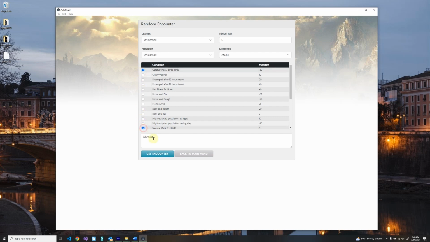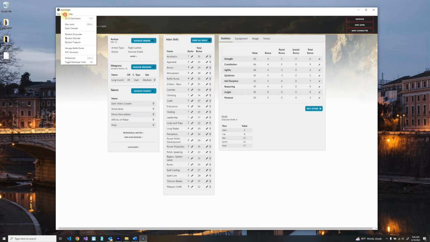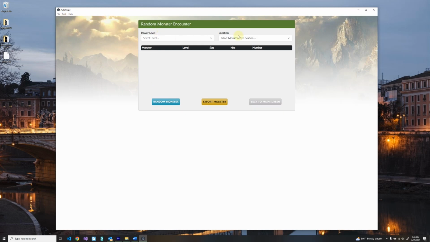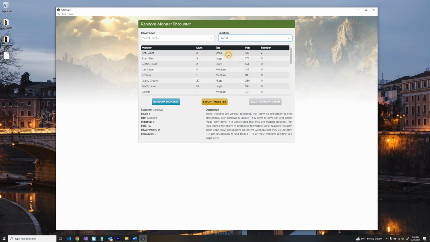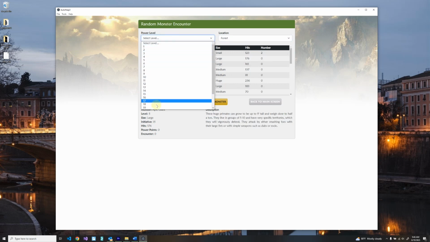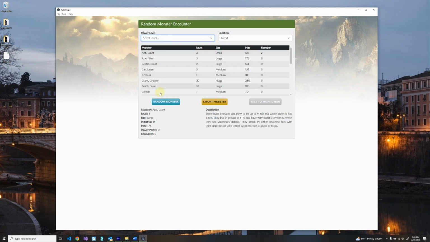Random Monster can either randomly select a monster for you, or you can select a monster manually yourself. You can either select from Location Select All Monsters, which will show all monsters from the database, or you can select a location category to filter out monsters for that particular location. You can further filter out monsters from the list by selecting a level for the monster. Clicking Random Monster will select a random monster from the list.